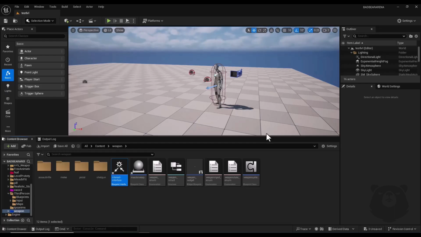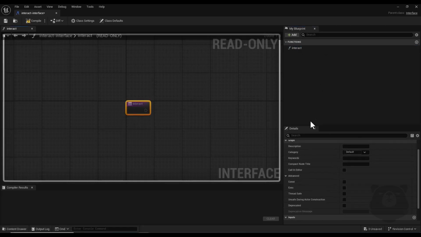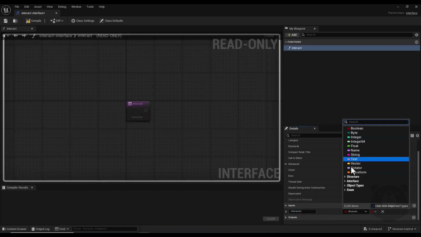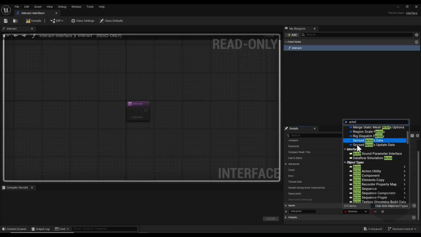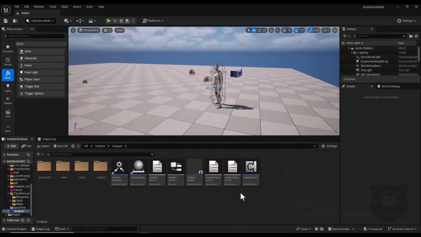Alright, now I open my blueprint interface, and as you can see by default I have a new function and I name it interact. Okay, and now here I add an input and I name it interactor. And for input type I choose actor object reference. Alright, now I compile and close my blueprint interface.